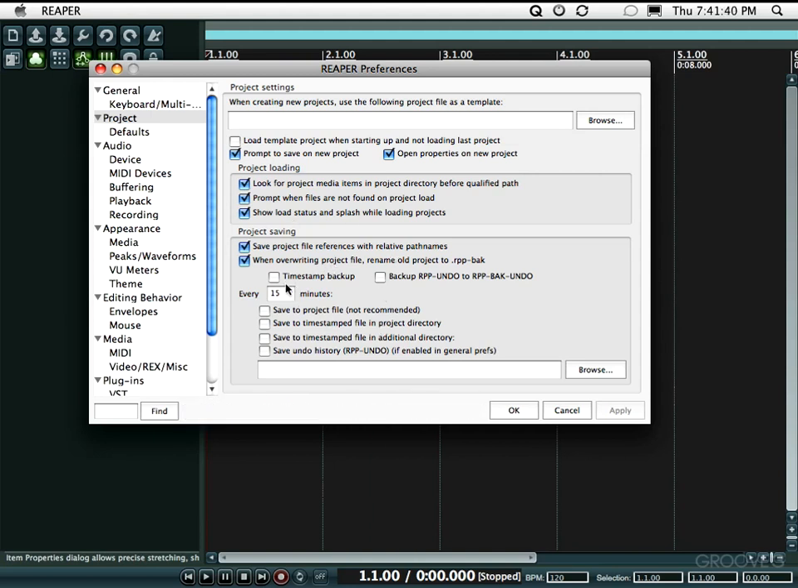And I usually choose timestamp backup. That just means each one of your backups is timestamped. So you can go back and see what you were doing at 7:30, 7:20, stuff like that. And you can also back up the undos if you want to. This section is for auto backup. Reaper will back up automatically at an interval you set. I usually set it pretty low, like 3 minutes. So every 3 minutes, Reaper will back up my session, even if I don't hit save.